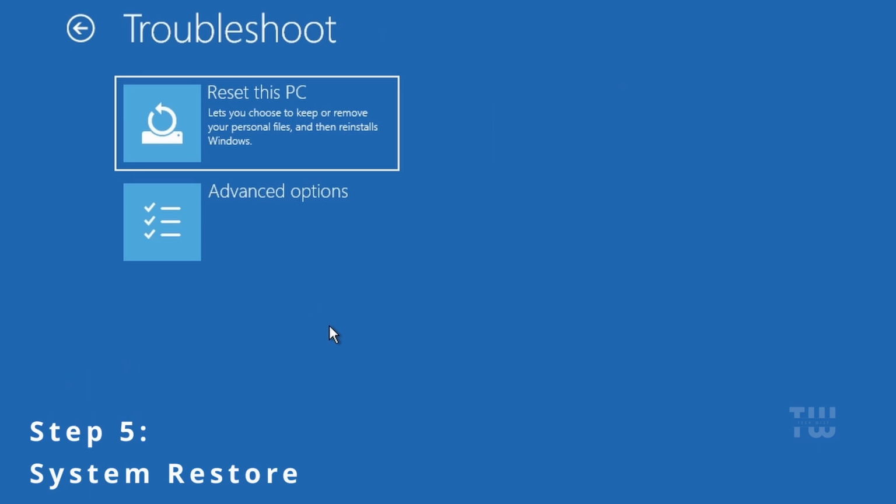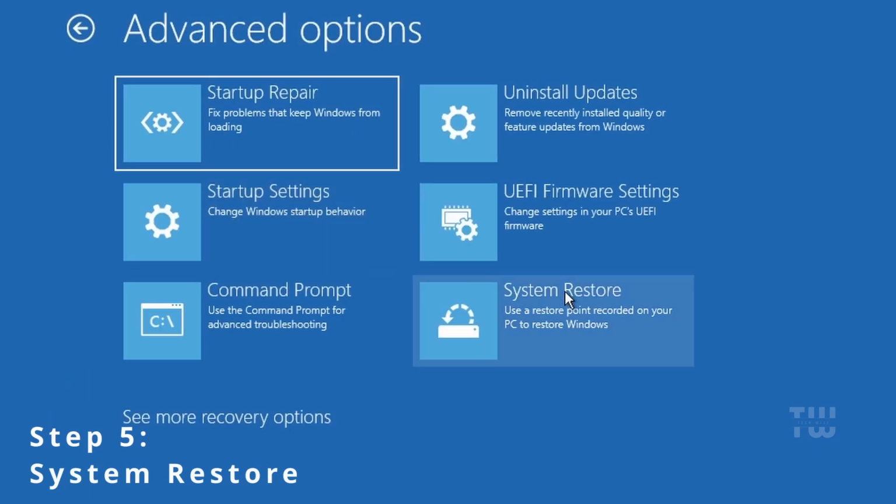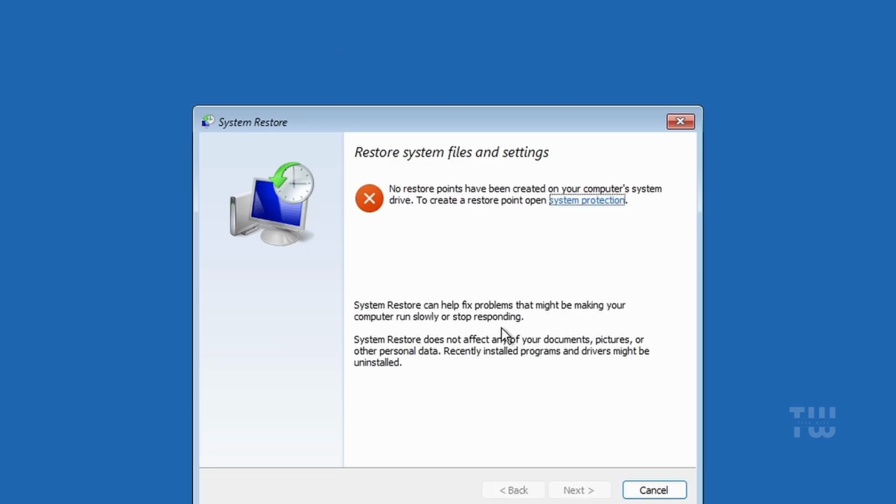If the problem persists, go back to the Advanced Options and let's select System Restore and choose a restore point from a date when your computer was working fine and restore your system to that point.